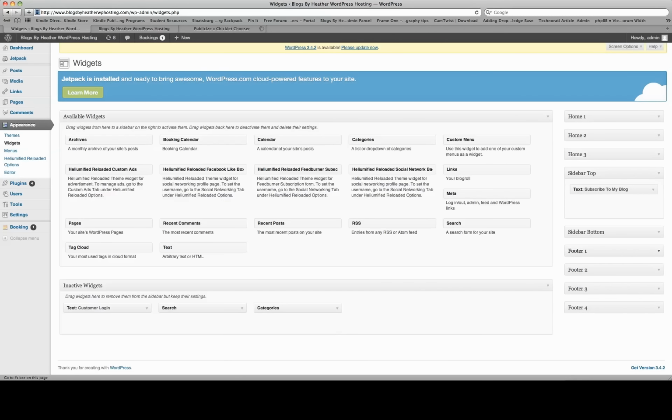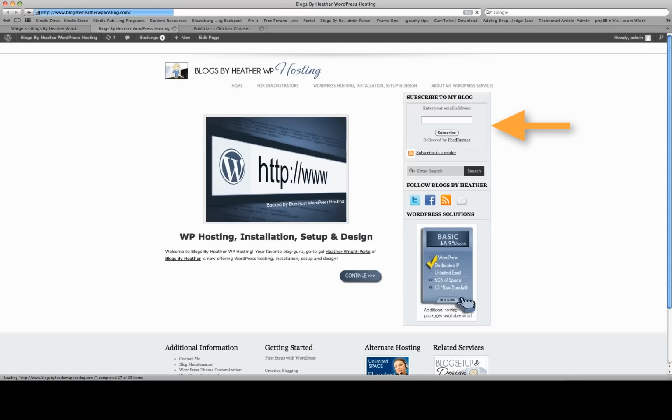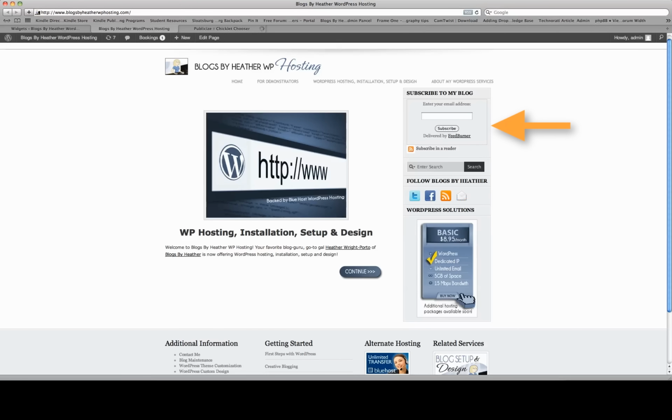Close, go to my Blogs by Heather WordPress hosting blog, refresh, and you will see it now in the sidebar at the very top because I did add it to my sidebar top area. The top box is where you enter your email address to subscribe, and then again you see the orange RSS button, subscribe in a reader area.